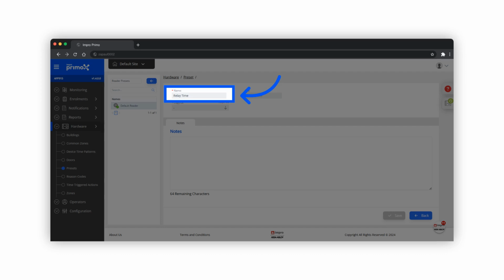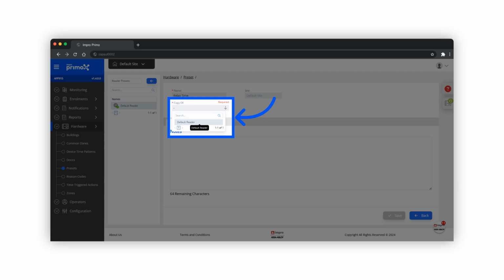Give your new preset a unique identifiable name. Under Copy Of, select the default reader to copy the base configurations for your new preset. Save your settings at the bottom of the page.